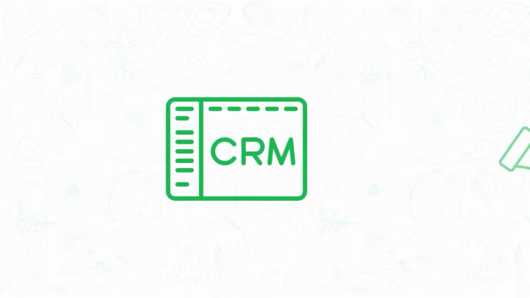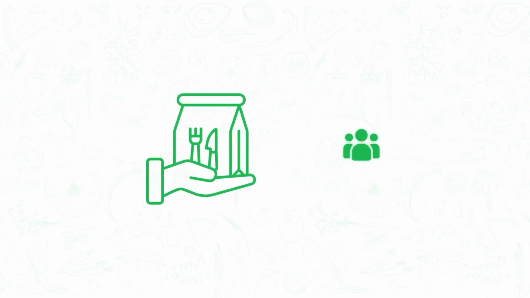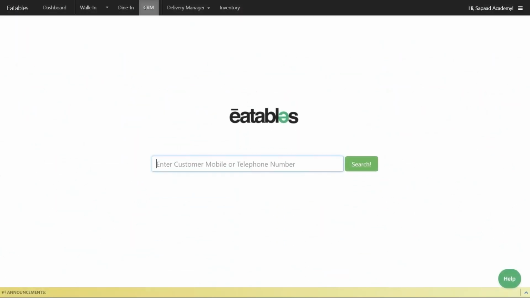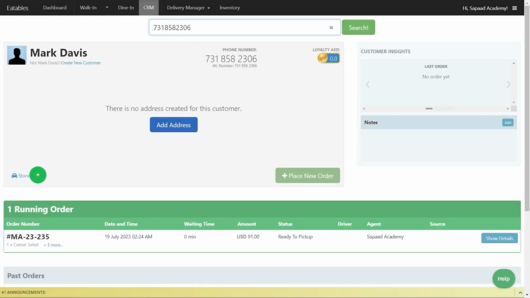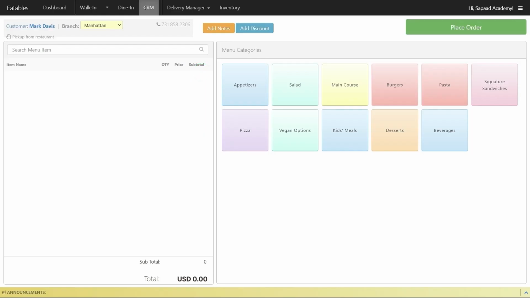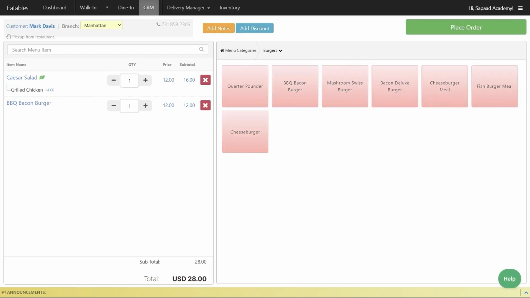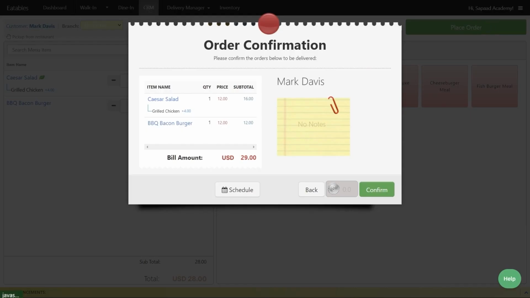Now, let's move on to placing a takeaway order in the CRM for your existing customers. Start by visiting the CRM section in your Sapaad account, just like before. Enter the customer's mobile or telephone number in the search field, then click Search, or simply click the matching number and name that will appear in the drop-down box. Next, click on the Store Pickup button within the customer's details section and choose the preferred pickup store. Add the desired menu items to the order. Once you've entered all the items, click Place Order. Finally, click Confirm. The order is placed.